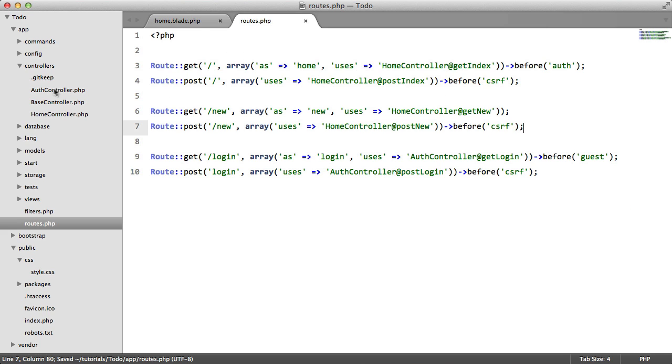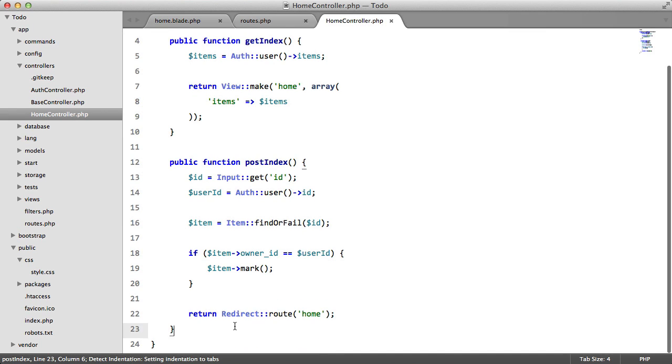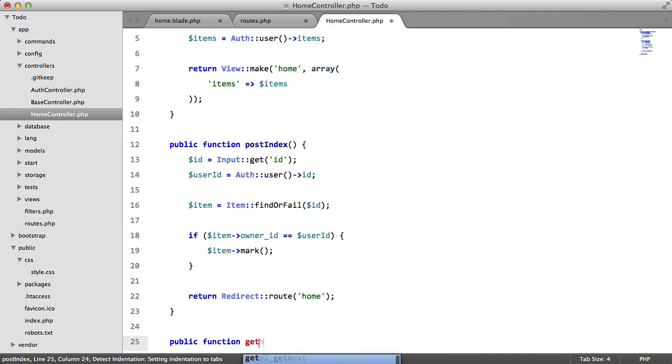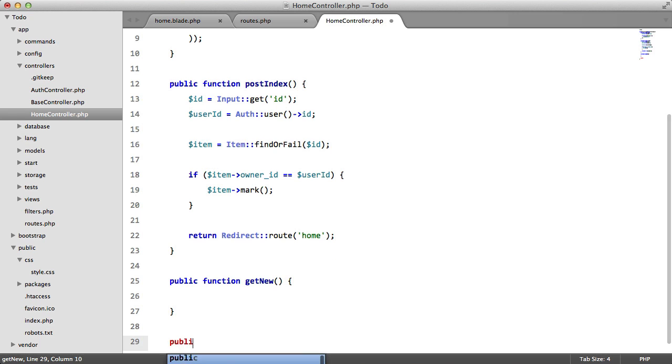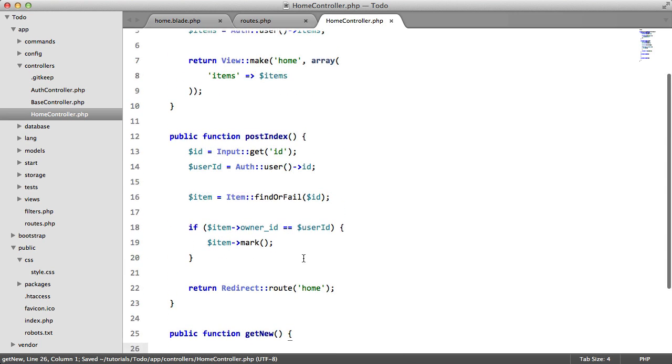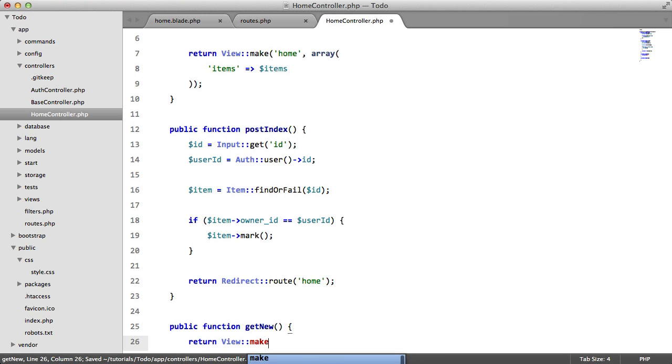So now let's create those methods in our controller. We have public function get new, and we also have public function post new. Inside here, all we're going to do is return a view of new. So let's create that view now.